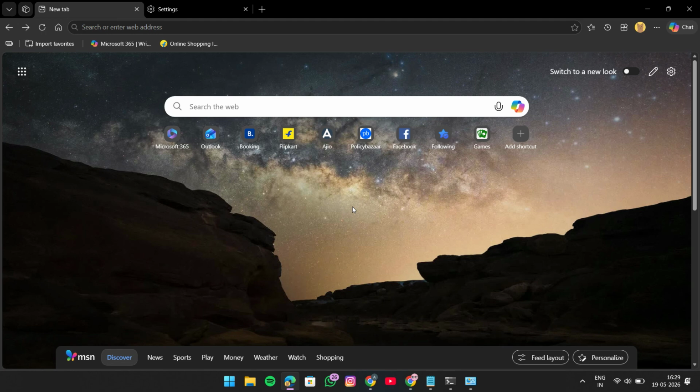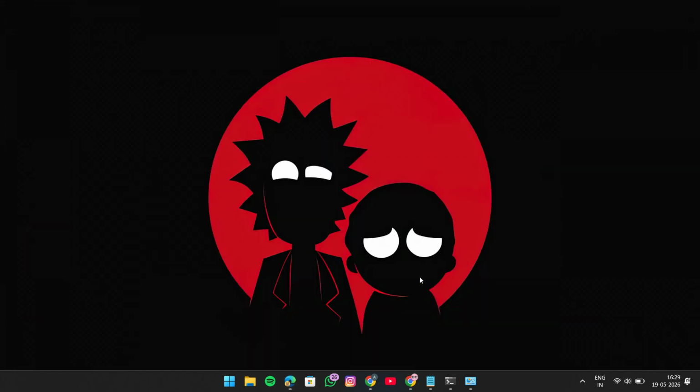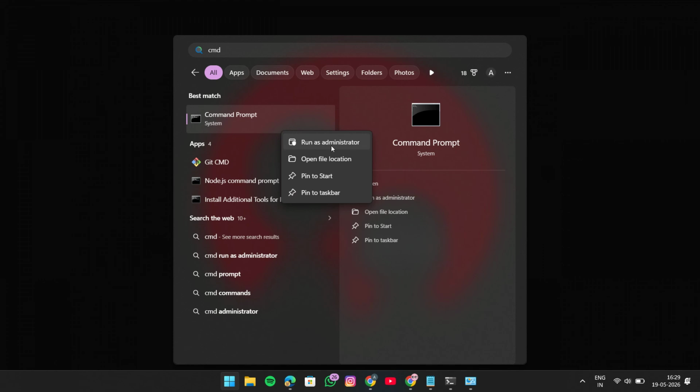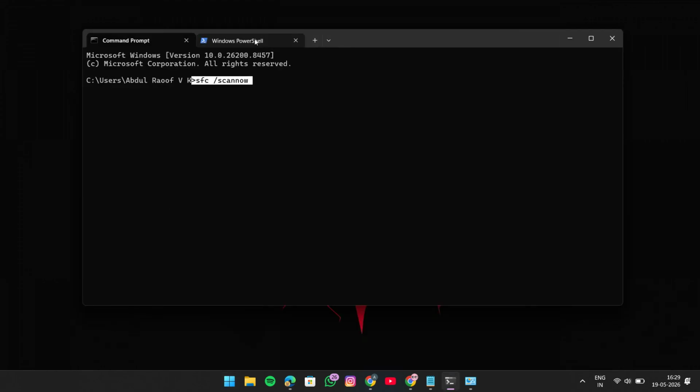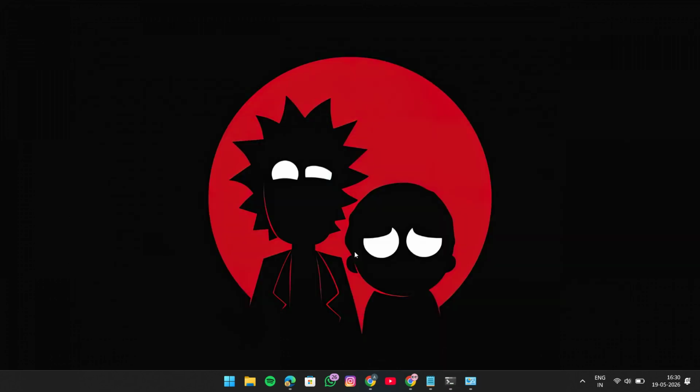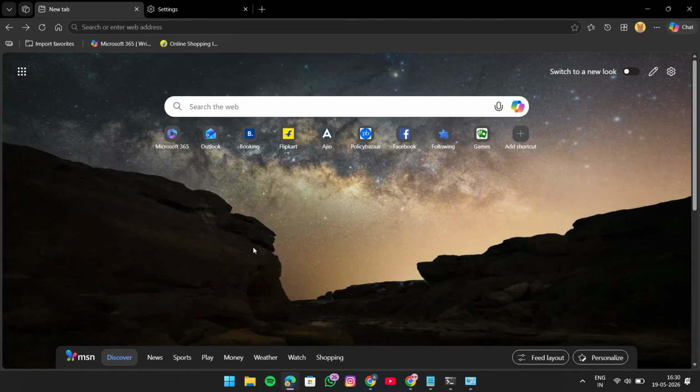If you are still seeing the error after that, the next step is to flush your DNS cache. This helps clear out old network records that may be pointing your browser to outdated or incorrect connection information. To do this, click the Start menu, type CMD, then right-click Command Prompt and choose Run as Administrator. When the command window opens, type ipconfig /flushdns and press Enter. You should see a confirmation message that the DNS resolver cache was successfully flushed. Once that's done, restart Microsoft Edge again and try loading the page or logging in one more time.